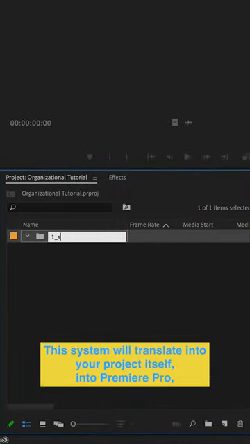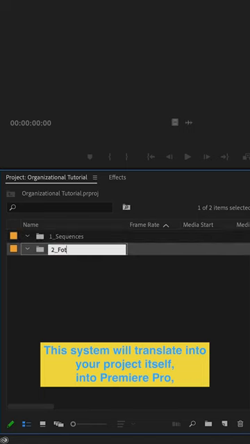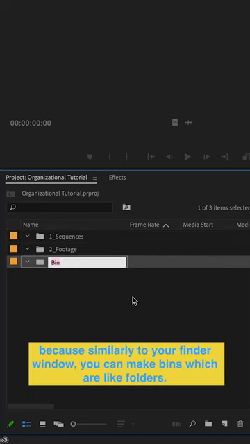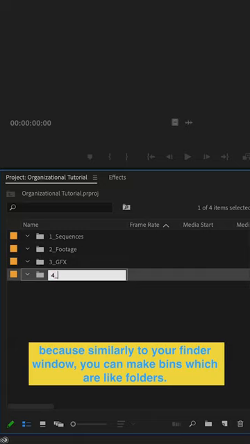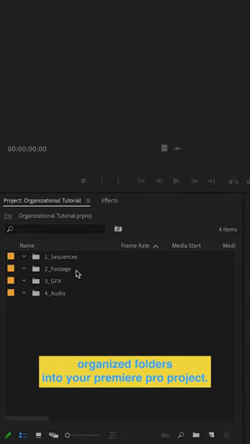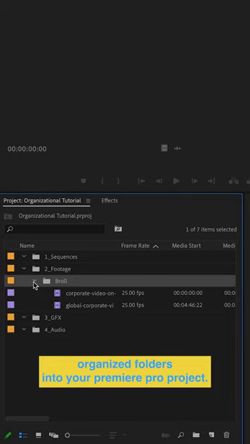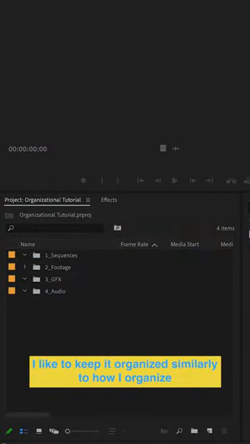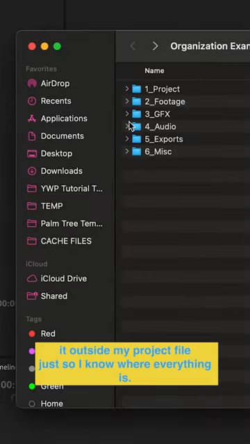This system will translate into your project itself, into Premiere Pro, because similarly to your Finder window, you can make bins, which are like folders. The cool thing is that you can actually drag organized folders into your Premiere Pro project. I like to keep it organized similarly to how I organize it outside my project file, just so I know where everything is.